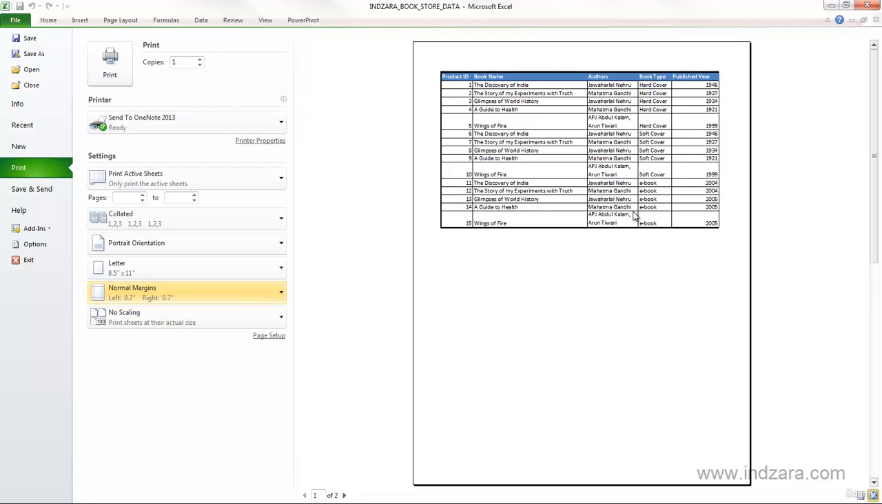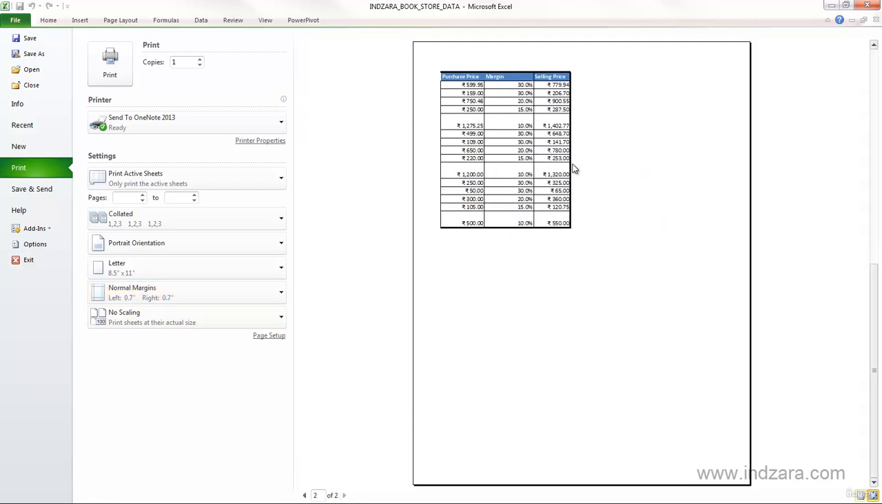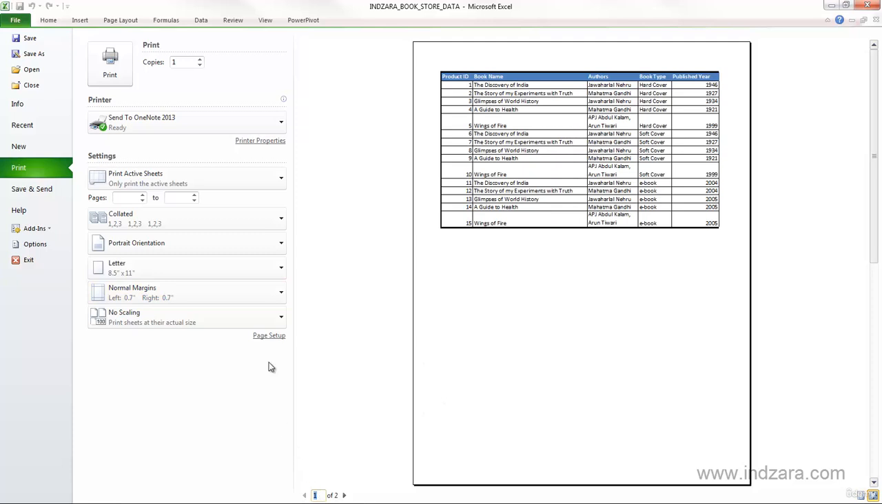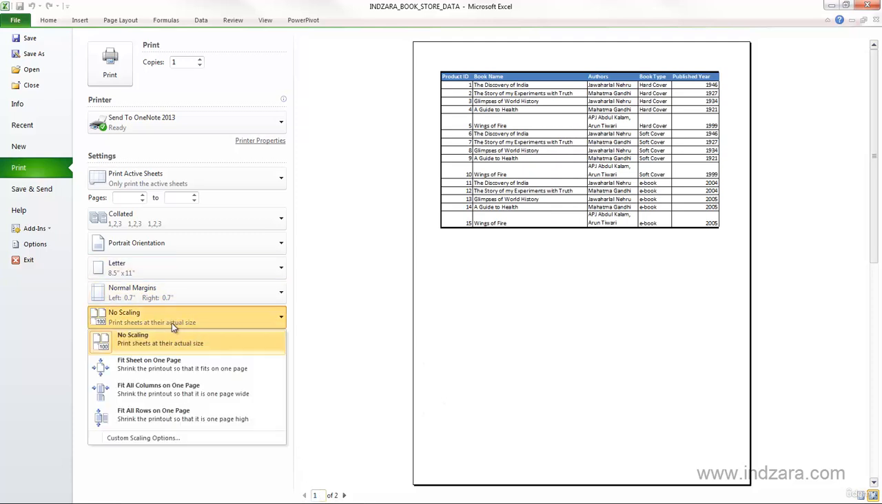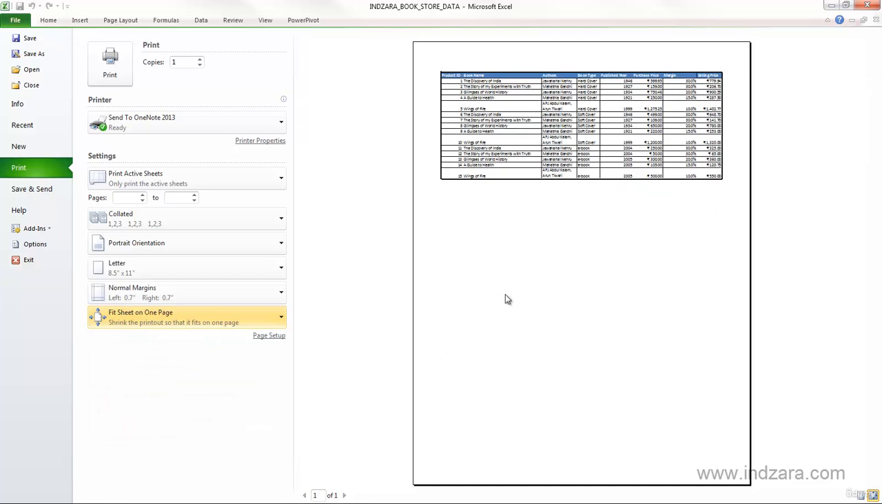So here we can only see part of our table. You have to scroll to the next page to see the second. So we can actually do scaling. Scaling is nothing but Excel can change the size of the data or the information that we have, and it can try to fit all the information into one page if we wanted to. So let's say fit sheet on one page. Now we have only one page and Excel is trying to fit everything.